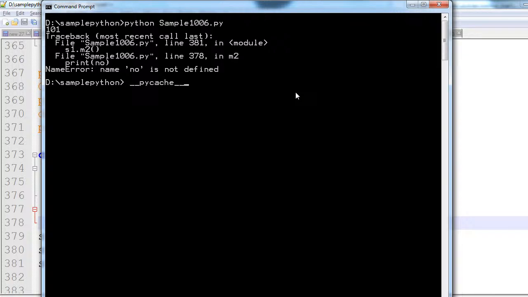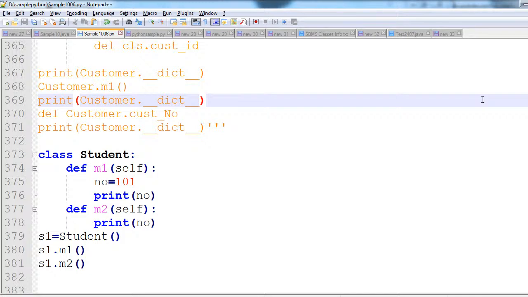What are local variables? Based on our programming requirement, we can declare a variable inside the method also. Such type of variables are called local variables. This number is the local variable of the m1 method. So outside of that m1 method, we can't access that number variable. Clear? Sometimes we can declare variables like this also.